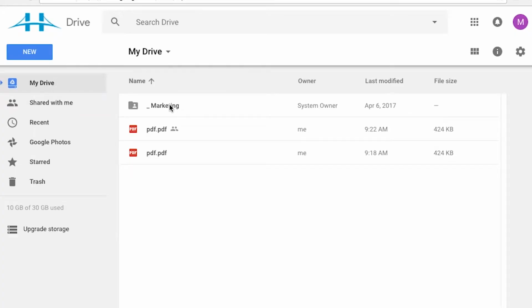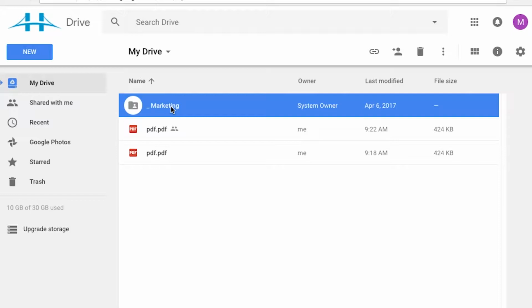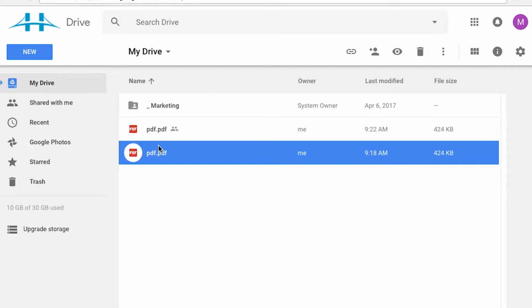Now you'll notice here that I have access to the marketing shared folder. I know it's shared because I can see the little person icon on that folder itself, and it looks like I've got a couple of my own documents here in my Drive.